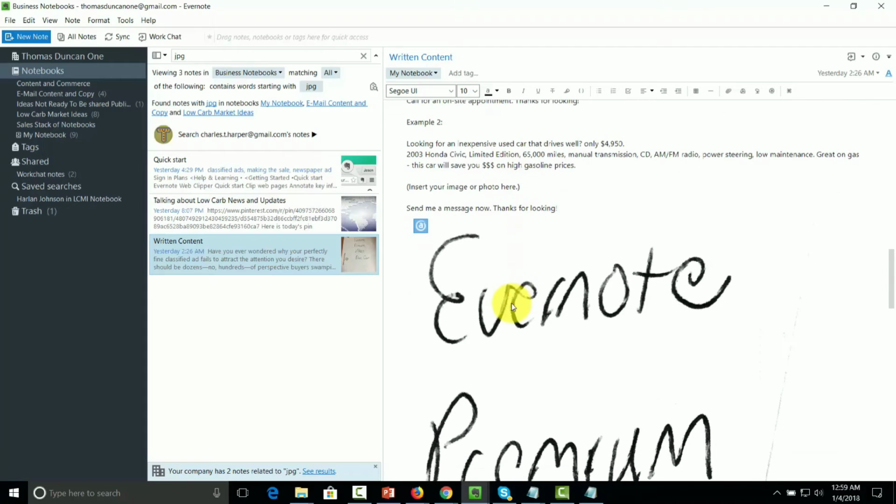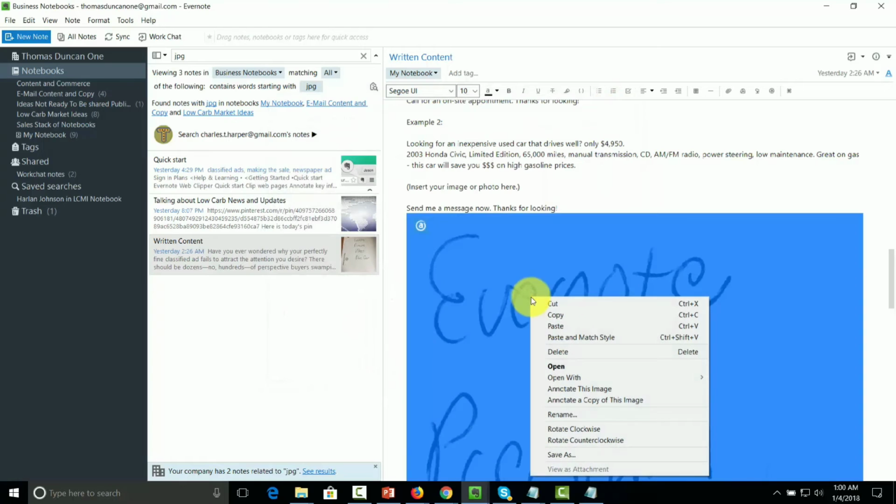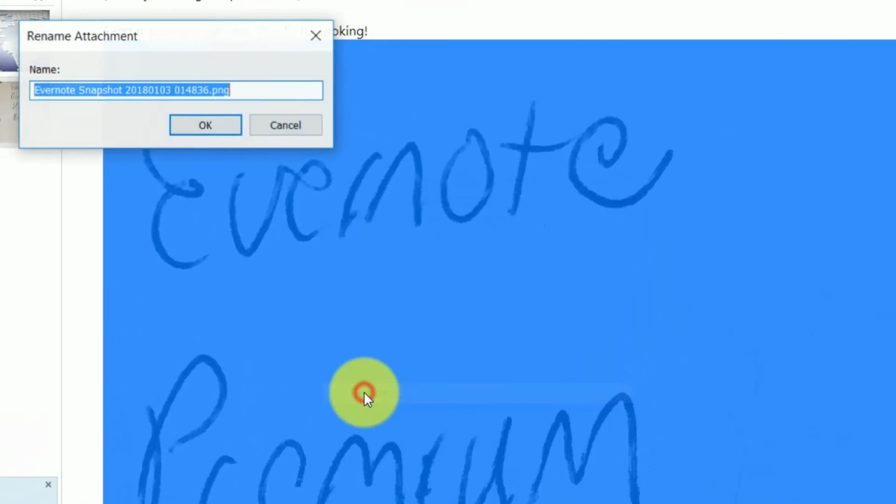When we find that image, we're actually going to take the time and work with the tools in Evernote. So the first thing we're going to do is right click this image and add in the name of the image that we want. You'll notice that this is called Evernote Snapshot. Well, we're going to change that to something more relevant to the project. We'll rename it according to our own naming convention, giving it a searchable name. So we're going to go ahead and click OK.